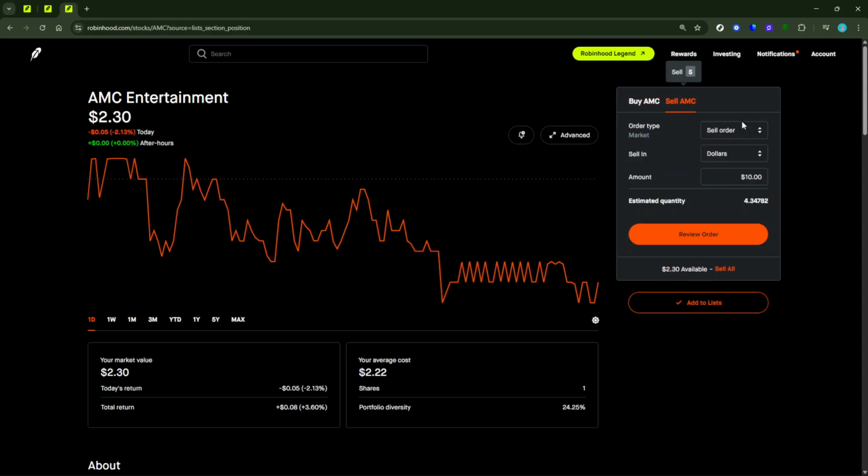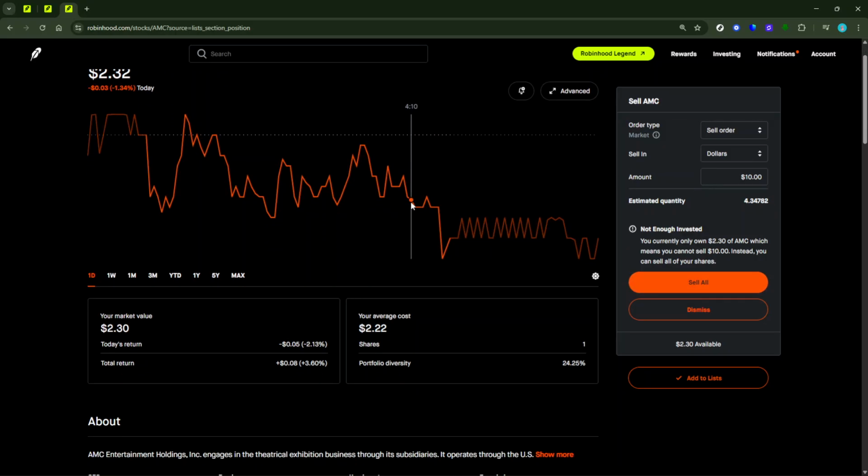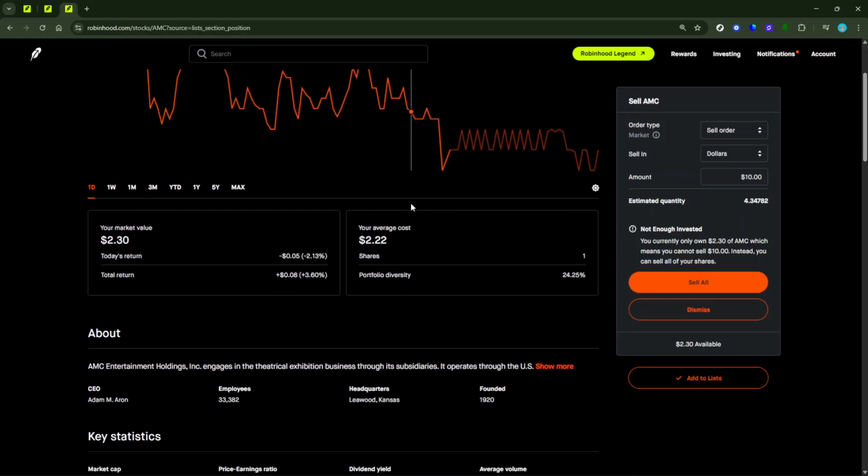Now, let's cover some very important things every beginner should keep in mind. Before you buy any stock, always take a moment to carefully check the company details. Read up on what the business does, review recent news, and get a sense of its financial health. This helps you make informed decisions.